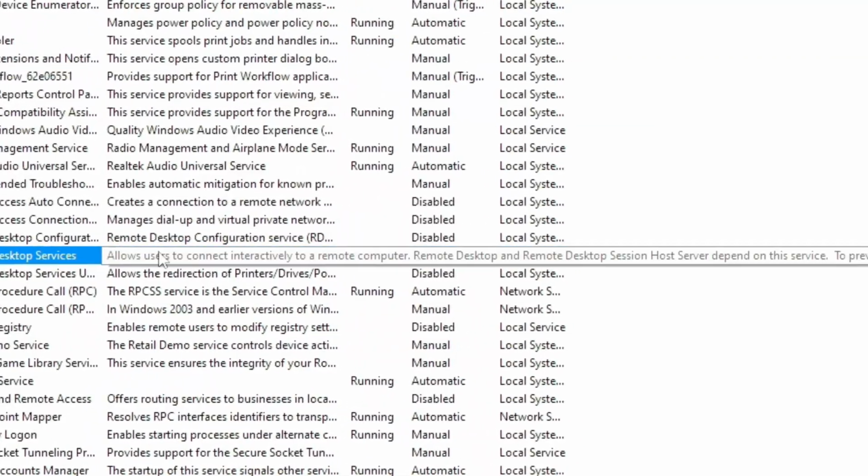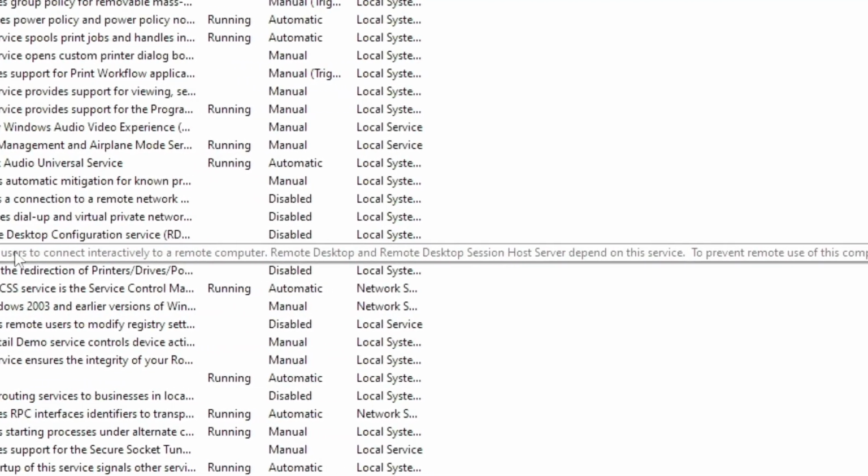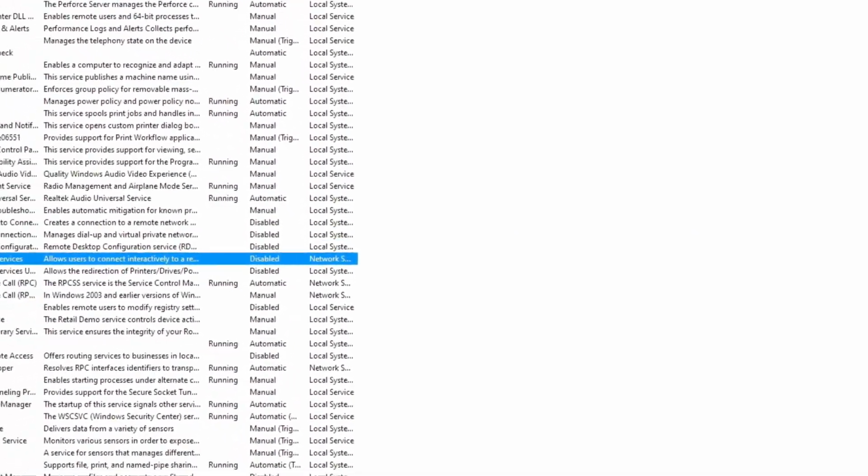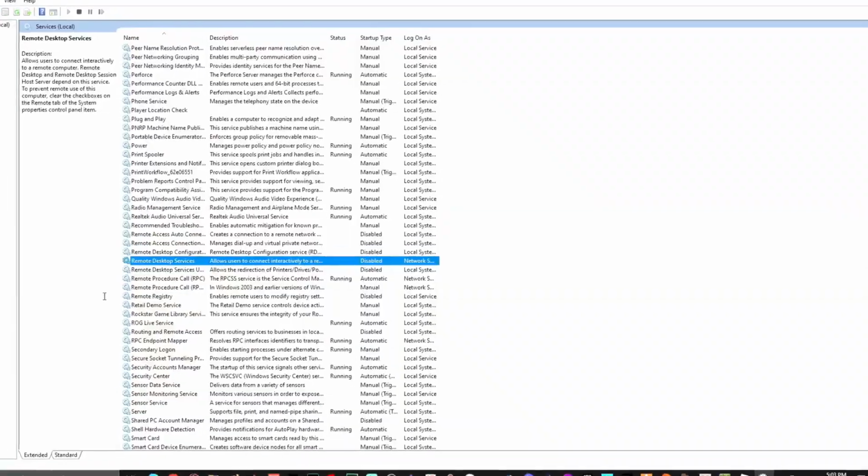Remote Desktop Services allows other computers to remotely connect to your computer. Turning this off not only is a safety feature, but it also helps your computer run faster.